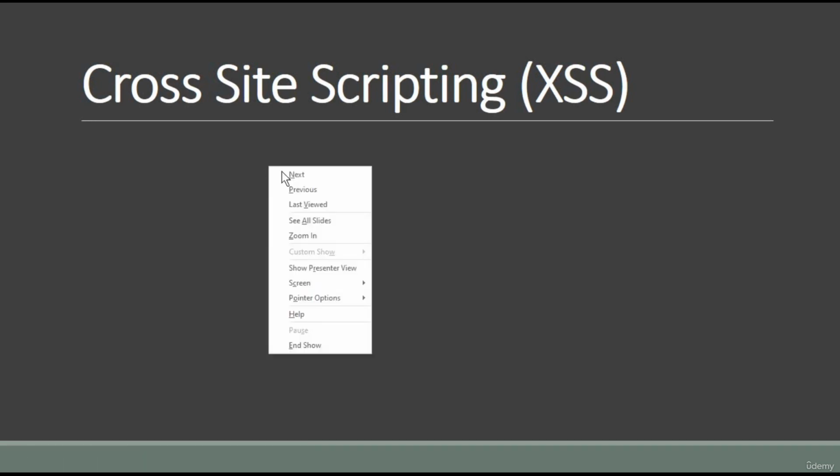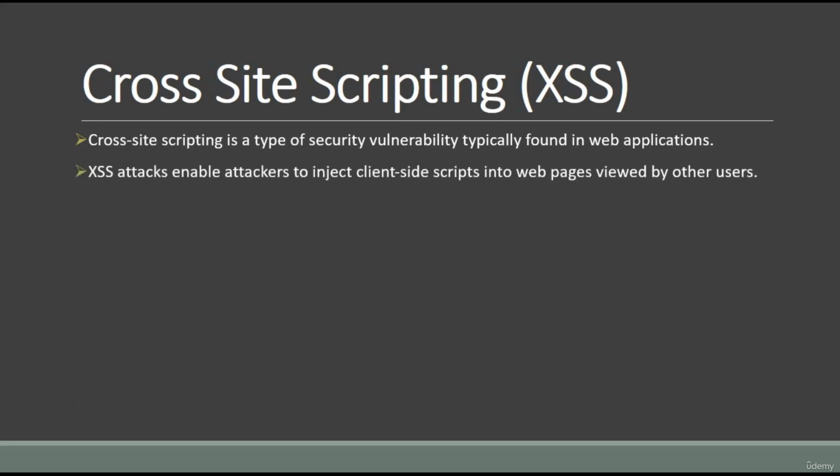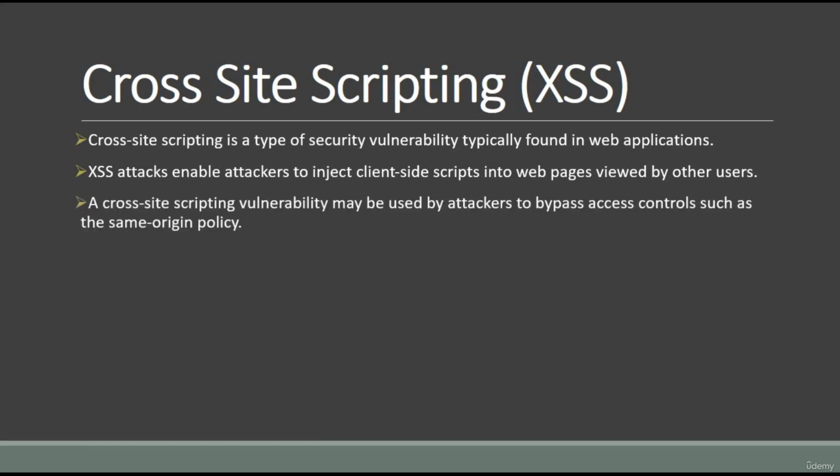So let me start with the introduction of cross-site scripting. It is a type of security vulnerability typically found in web applications. In cross-site scripting, what an attacker does is take a malicious script and insert it into a legitimate website. If the pop-up comes out, then there is an XSS vulnerability. Also, a cross-site scripting vulnerability may be used by attackers to bypass access control such as the same origin policy. As an example, I have attached this one, script alert one script.